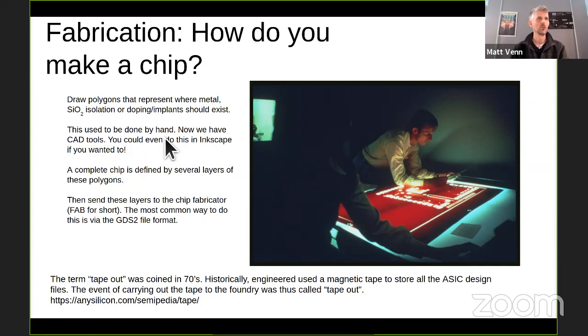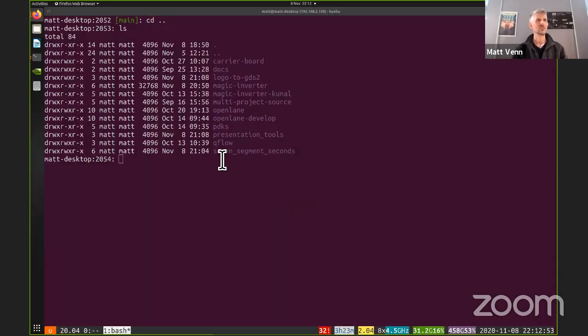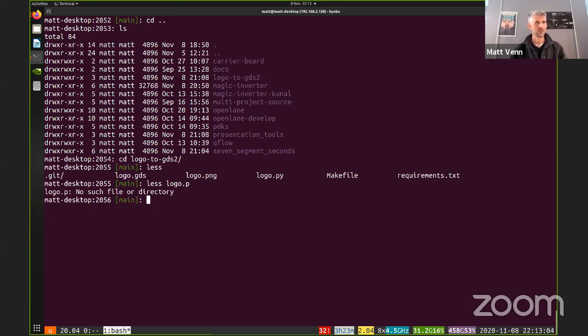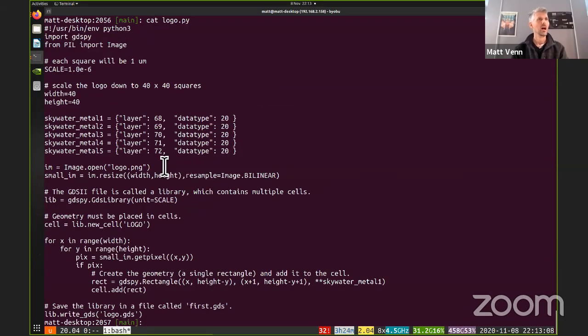But you could do it on anything. You could do it on Inkscape. And actually, my first tiny demo is in logo to GDS. I've got a little Python script, and it uses a GDS Pi library. We'll get onto GDS later.